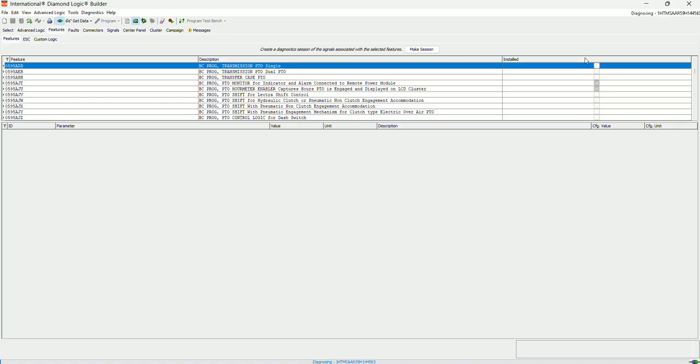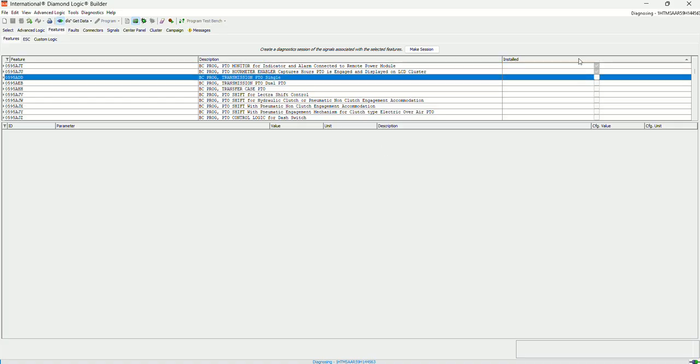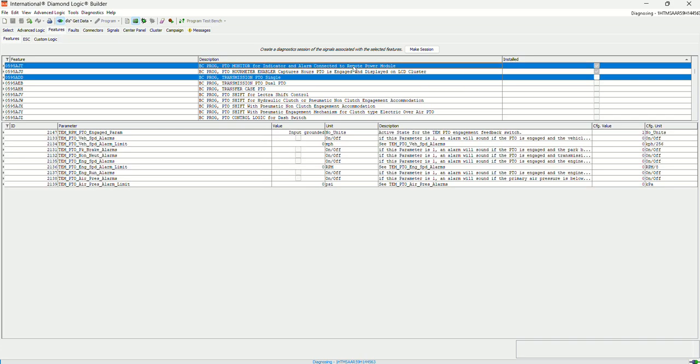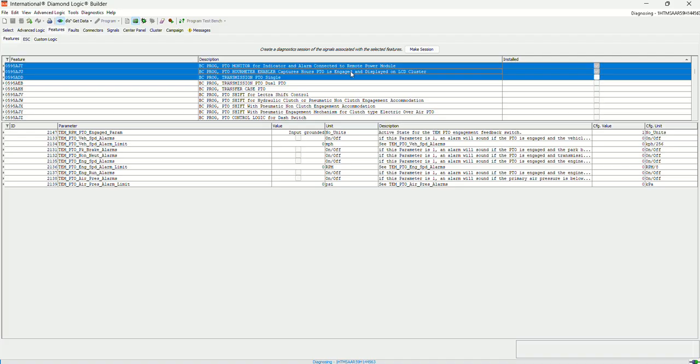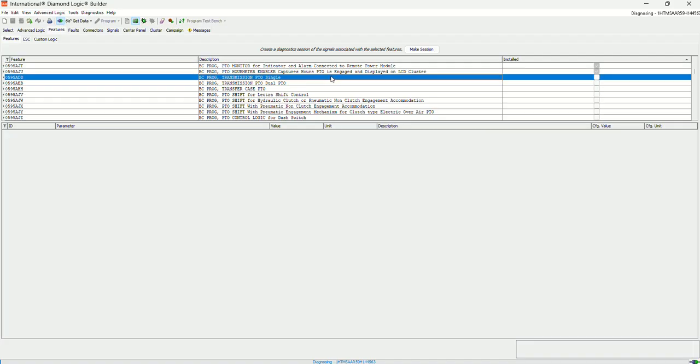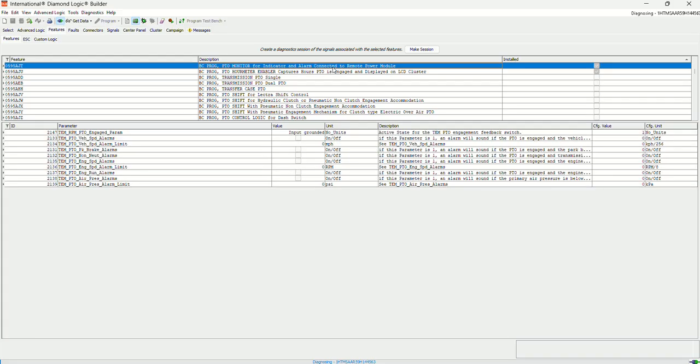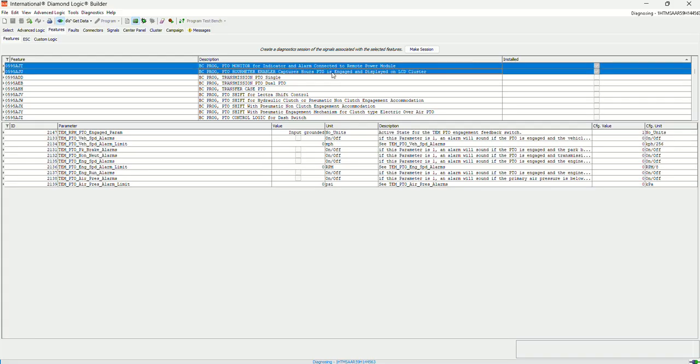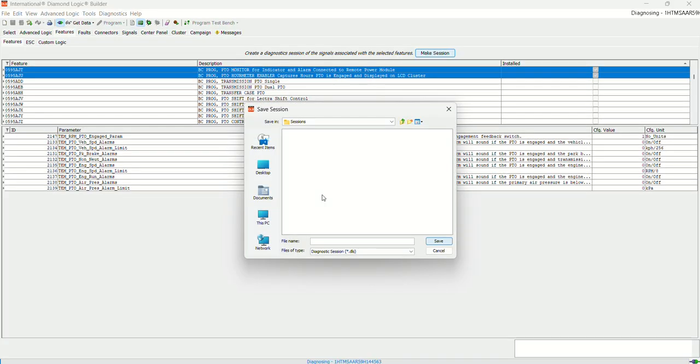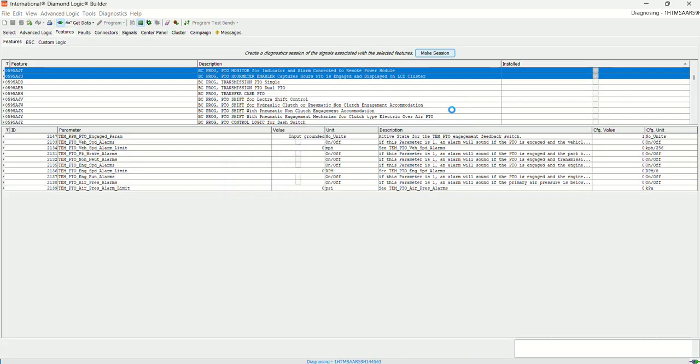It's equipped. That's what that means. So this one, they don't have it going through. I'm not going to be able to show you what I wanted to do. But these are the parameters for the PTO. We're not going to select that because it's not equipped with that. And then we can hit make a session. That'll make a session of what we're looking at right now. I don't want to save it. I want to make a session.